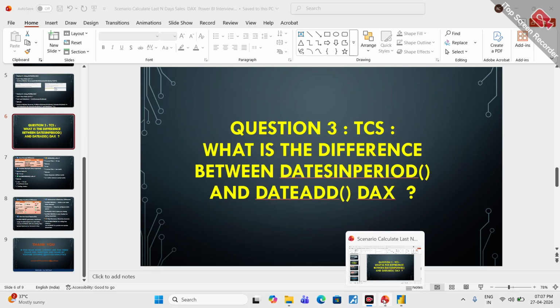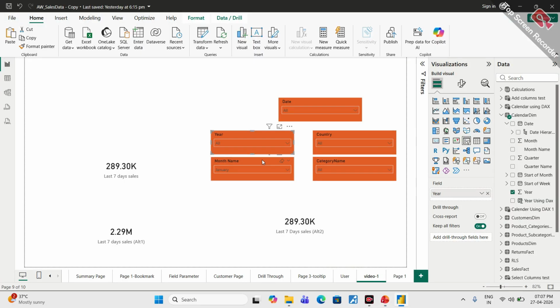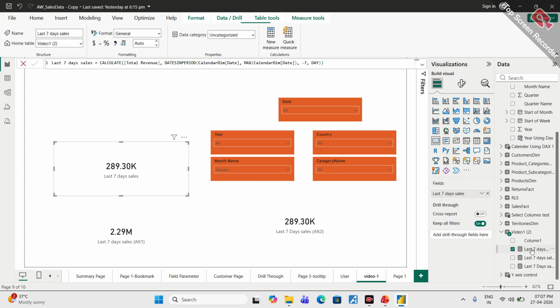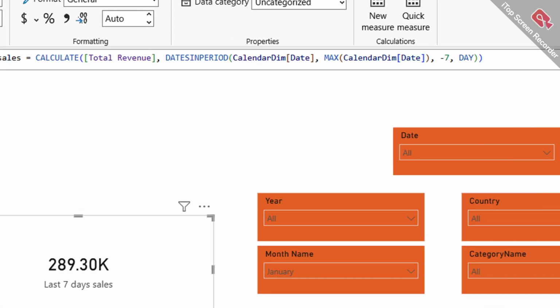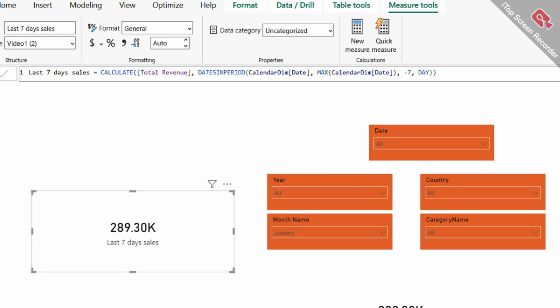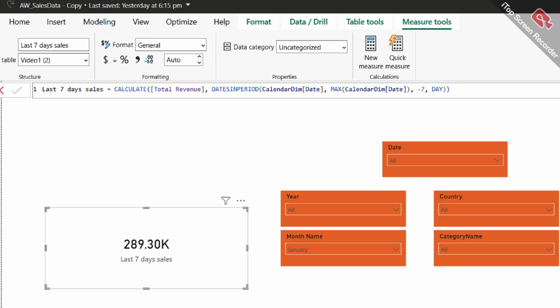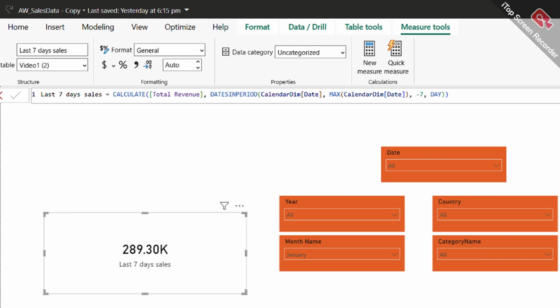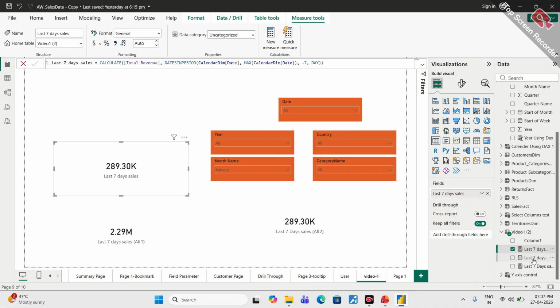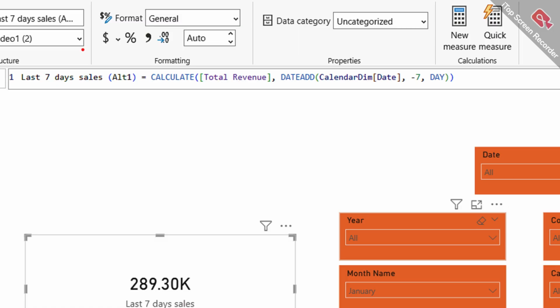First I will show you what exactly the calculation was that we did in the last interview question asked by the interviewer. So here you can see the DAX. Last 7 days sales we have calculated. You can see over here that by using DATESINPERIOD we have calculated, and with DATEADD also we have calculated the last 7 days sales.